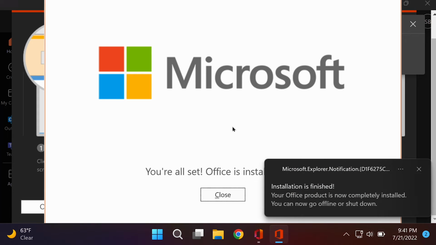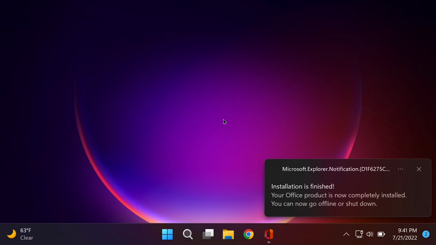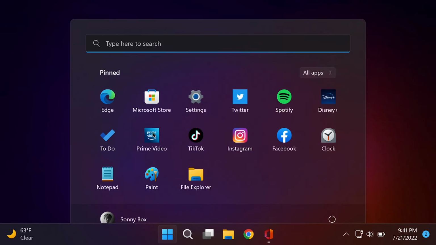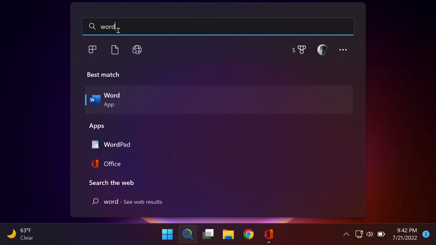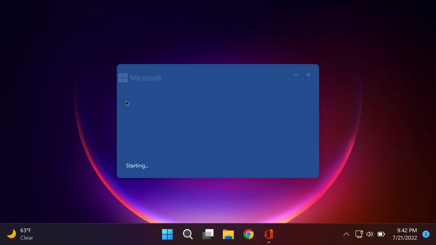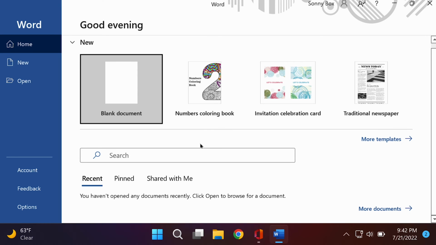As you can see here, I got a notification that said installation is finished. You may now go offline or shut down. So we can go ahead and close out of the installer. And then if we go ahead and look up, let's say for a word, it should now pop up in the search. And then you may open it and everything should run as usual.